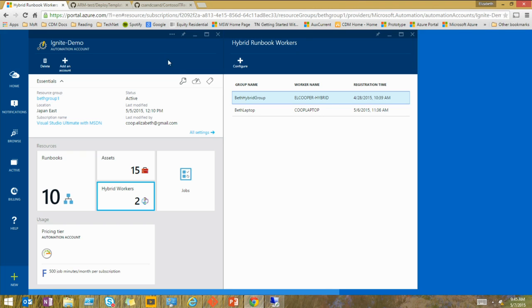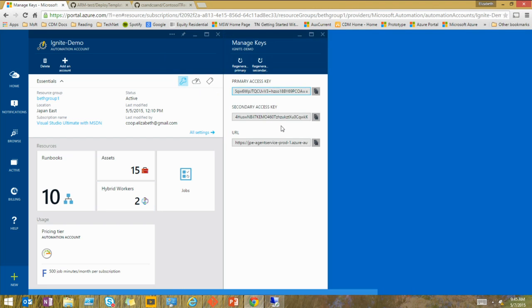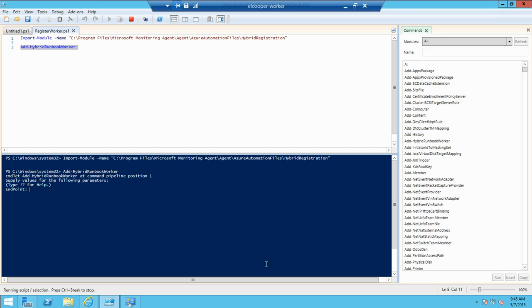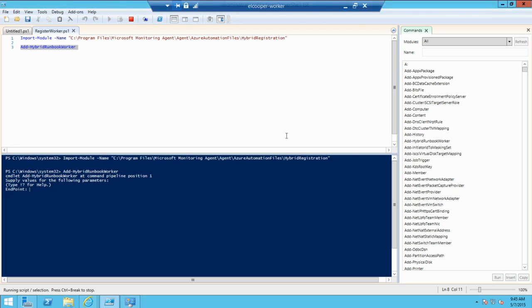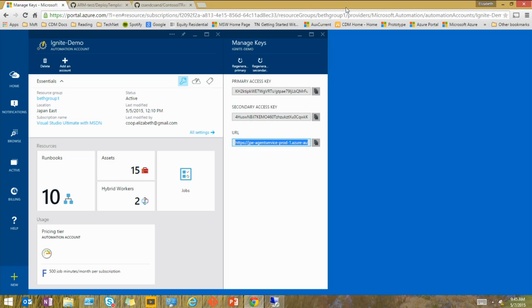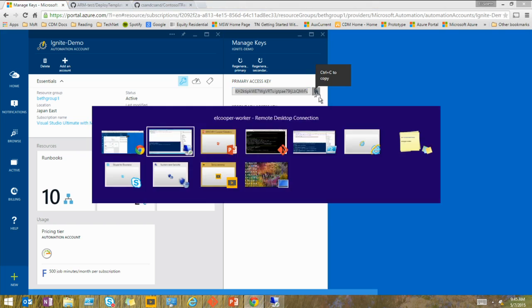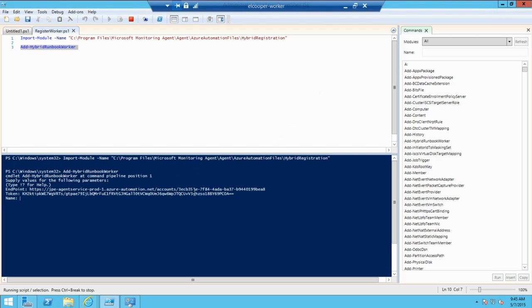So I'm just going to hop back really quickly and go under here and go to Keys. These keys are used to configure both hybrid and your DSC. So this is where you're going to get the tokens that you need here. So I'm just going to copy the primary access key here. Oops, sorry, this is the endpoint. I'll copy the URL, which is the endpoint, first. Paste that in there. The token is my key. Copy that. And then the name, so I'm just going to call it Beth Group here, and hit go.